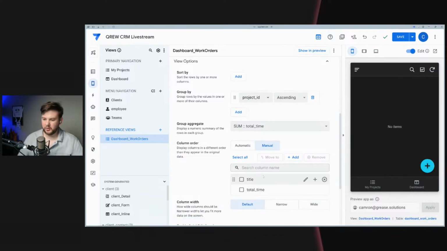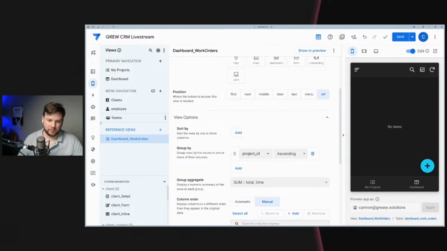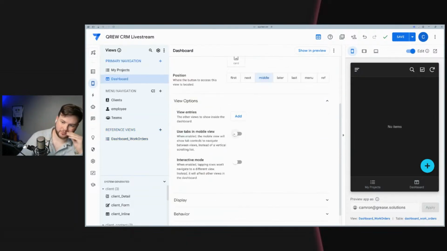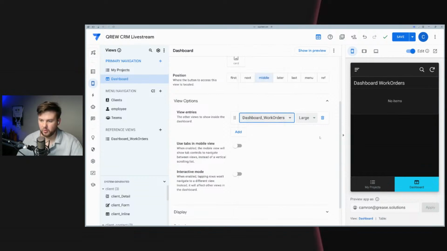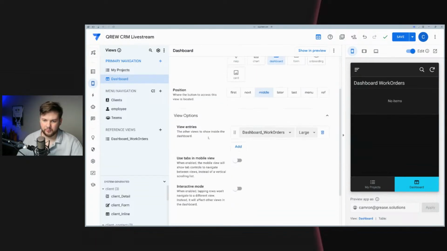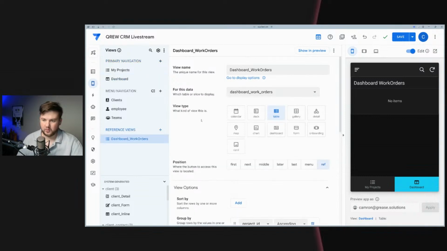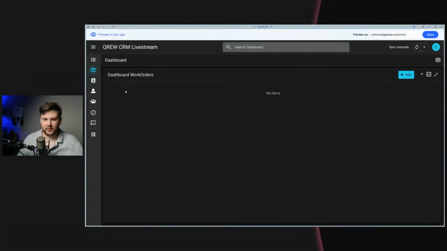So now, if we keep that as is, we go to the dashboard and add that as a view. So we called it dashboard work orders. Okay, that's cool. That's the slice. So we hit save. Then we want to go back over here into the app and test this out. So we got our dashboard.